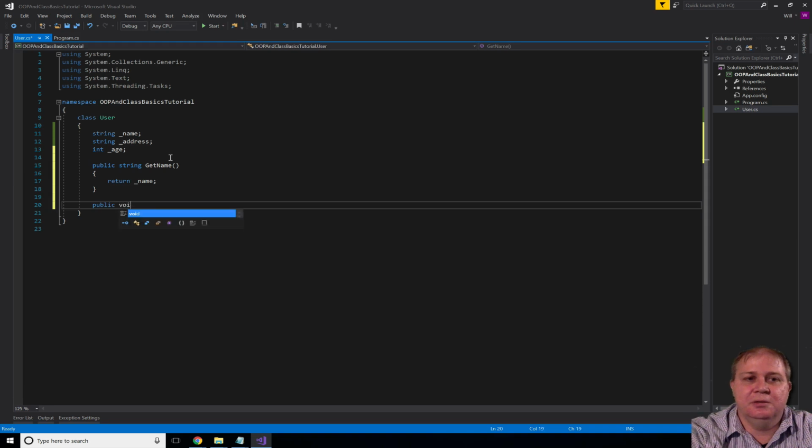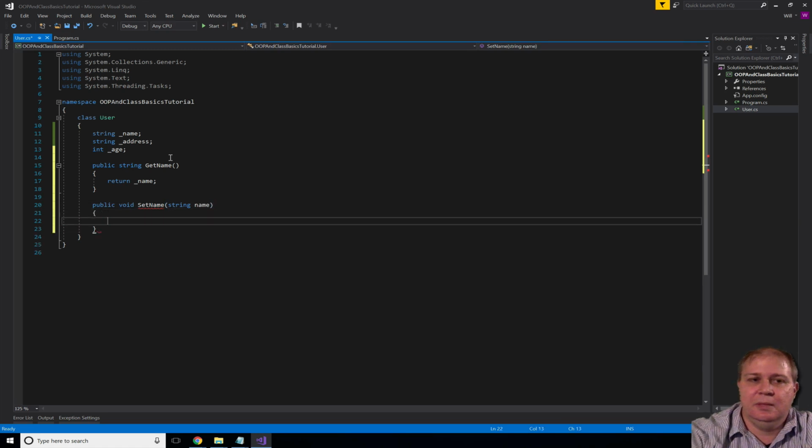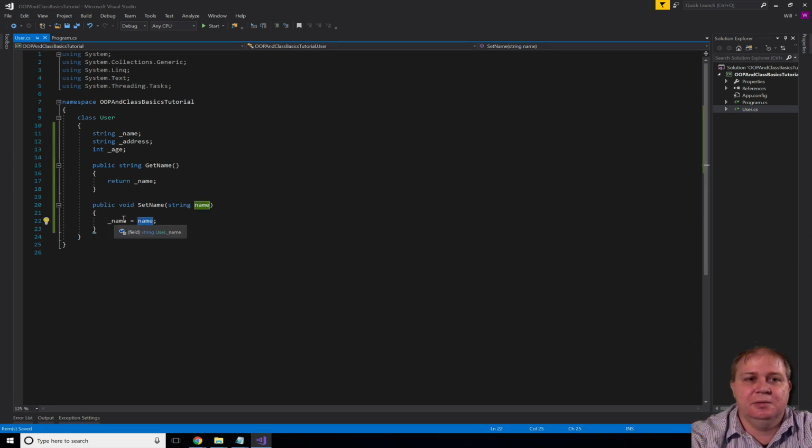And with a setter, you don't return a value. All you're doing is changing the one in the class. You have to take the new value in that you're going to set and make sure you assign it to the class field. So this is the value that's passed in, and we're assigning it to the field that belongs to the class.